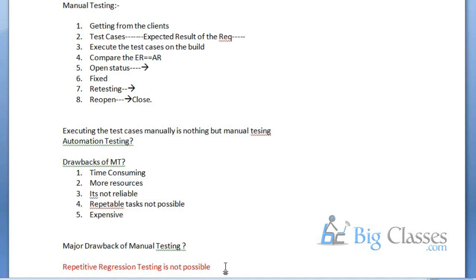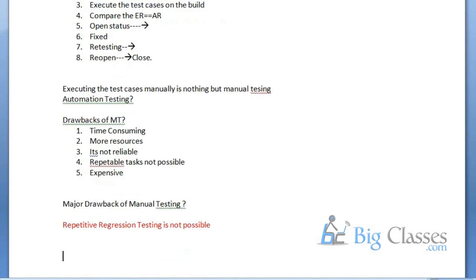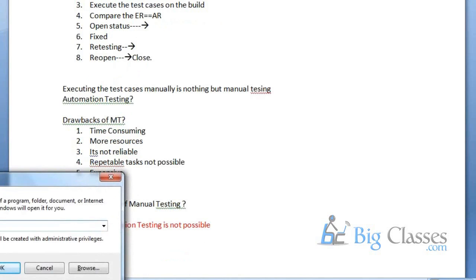So what exactly is regression testing? I'll tell you in two scenarios. Please try to understand what exactly regression testing is. See here. Basically, we know we are working on the requirements, right?